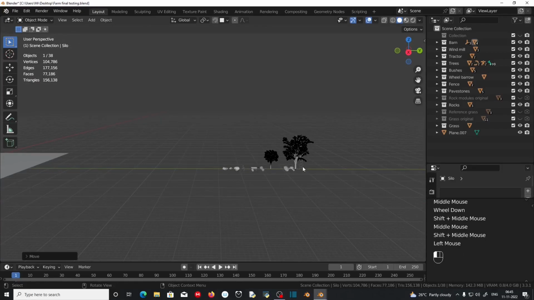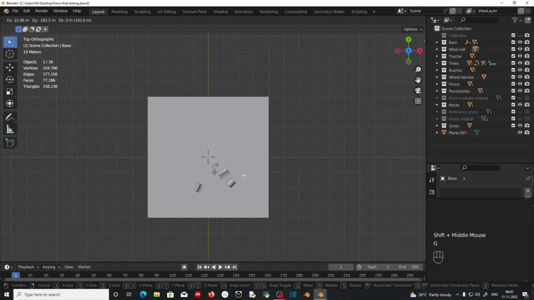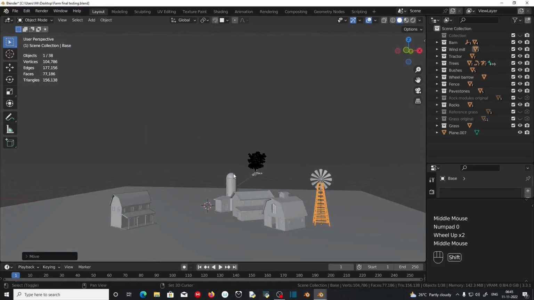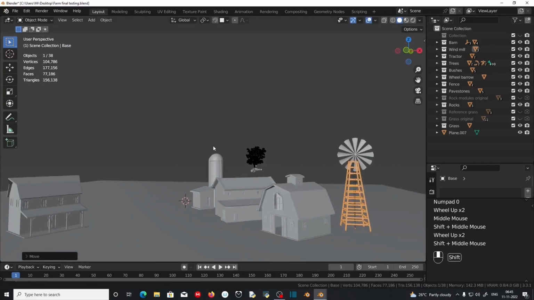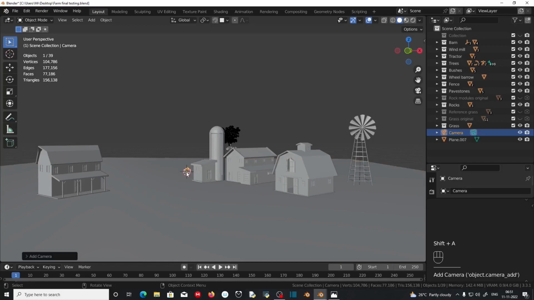Now we need to place our windmill. So select the windmill, go to top view, G to move and move it here. So you can see it's looking like this. So we need to add a camera. So Shift plus A camera. We need to look through this camera. So we need to move it first.